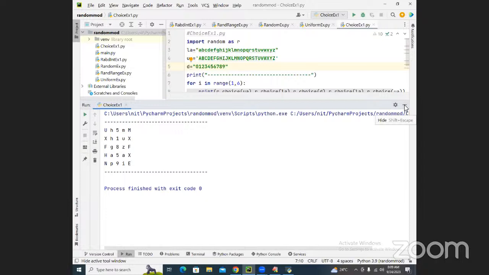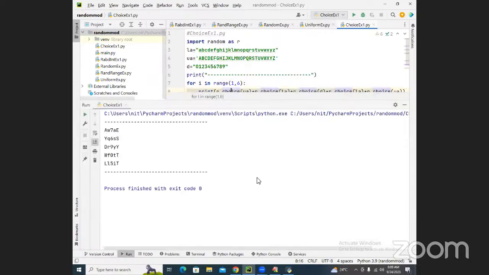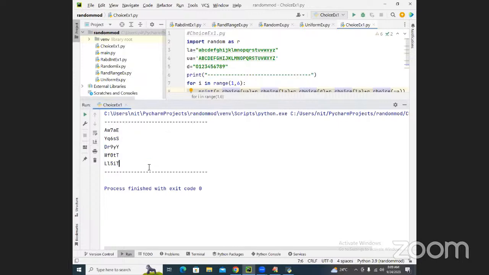One more I am going to apply. You can write plus also instead of comma. Plus means concatenation here. One by one, there will be no space between the data. You see, there is no space between the data. This is one mechanism.